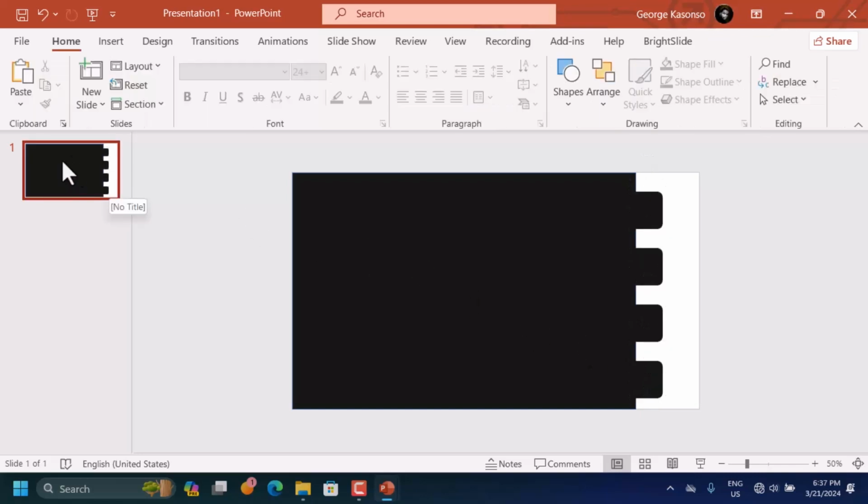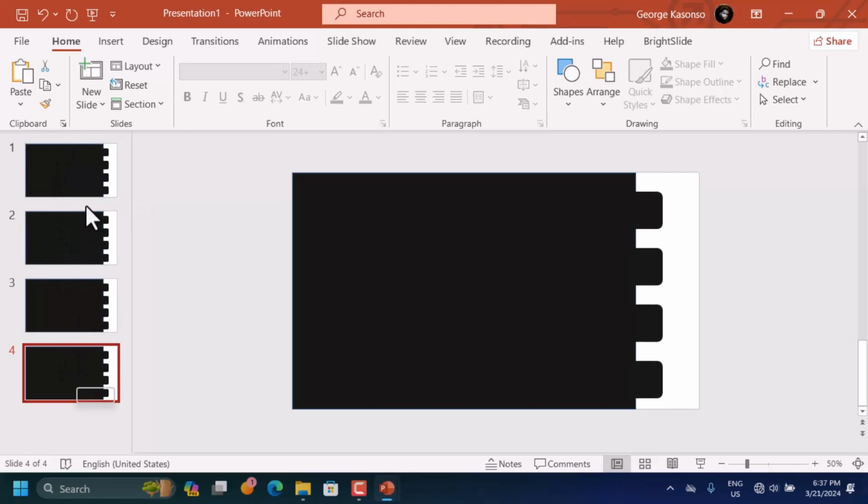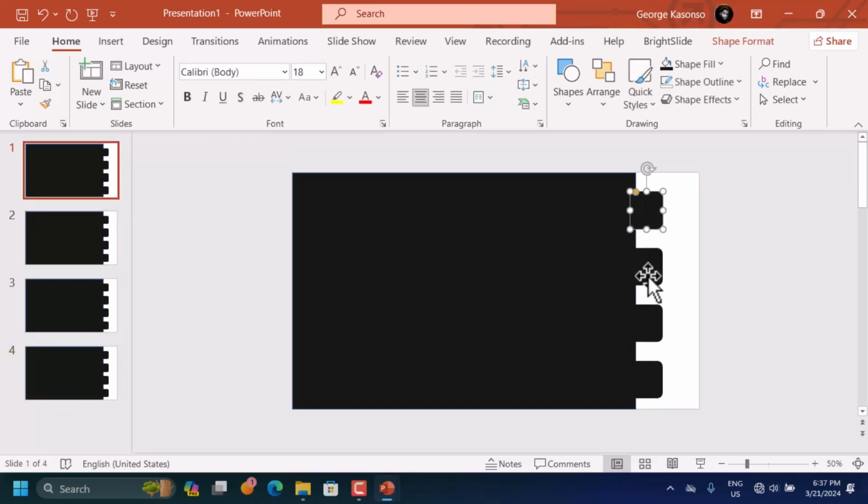I'm going to duplicate this 3 times. Ctrl D and position it in this manner. Ctrl D, Ctrl D, just like that. Now select all of these 3 shapes together and push these down a little bit like so. Duplicate this layer 3 times. So we have 4 slides. Get rid of these 3 from here.